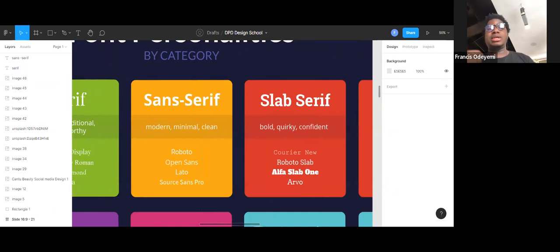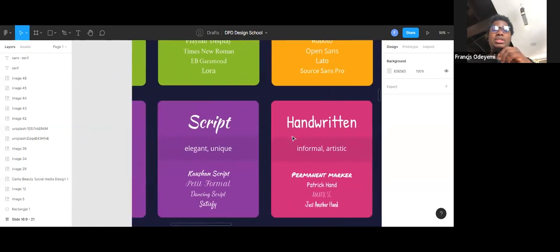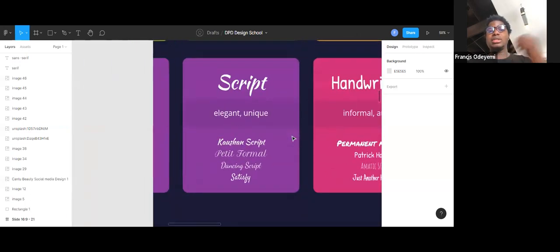We have slab serif. Slab serif fonts are all these bold fonts you see. If you live in Lagos, all those directional boards you see when you are driving, like Yaba, Oshodi, or Lekki Phase One, Admiralty, the fonts used for them are either slab serif or sans serif. When we get there, we'll talk. The next type of font category we have is script fonts.